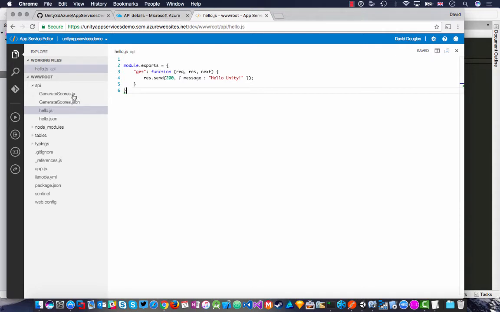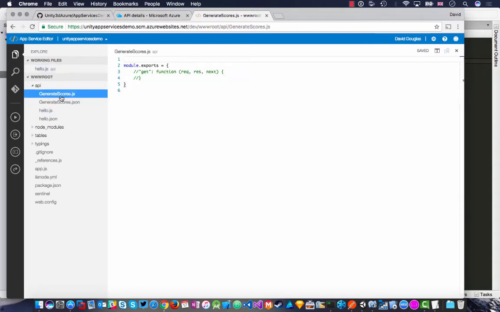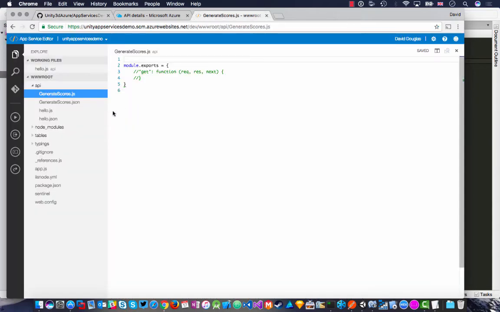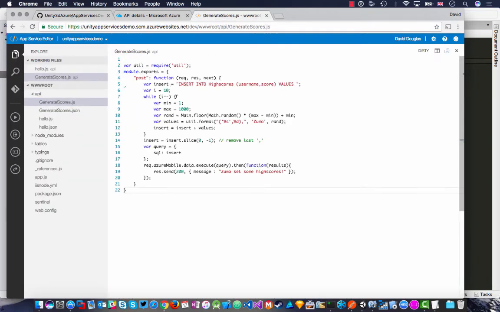I can also, while I'm here, update the generate scores API. And I'm going to copy this snippet. And what this script does is it takes a post and it's going to run a query to insert 10 random high scores into my list. And I'm going to run this a number of times just to generate enough high scores to paginate the results.